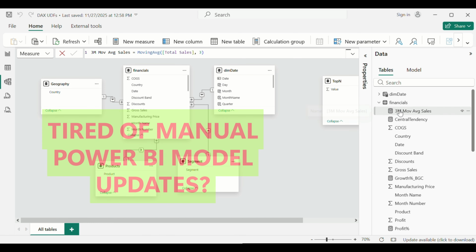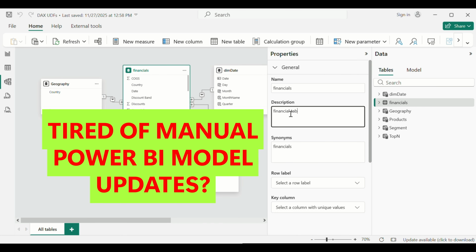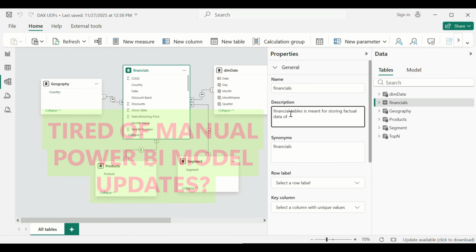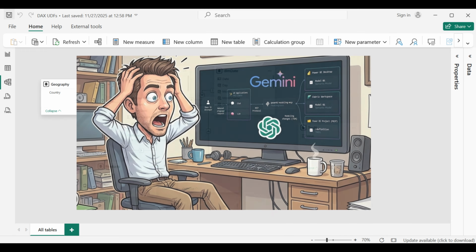Aren't you tired of manually renaming multiple measures in your model like this, or even writing table descriptions for every single table? Well, we all have done that, and it's the most tedious and boring part of Power BI development. But hear me, with Agentic AI, you can automate bulk updates and document an entire Power BI semantic model for free with just a few simple prompts.